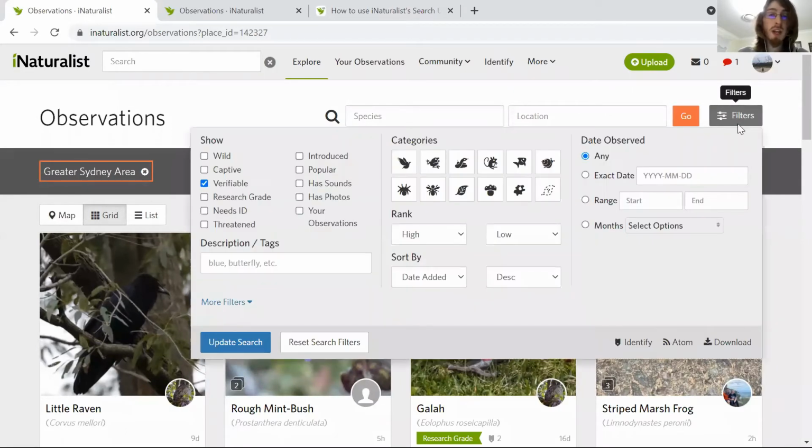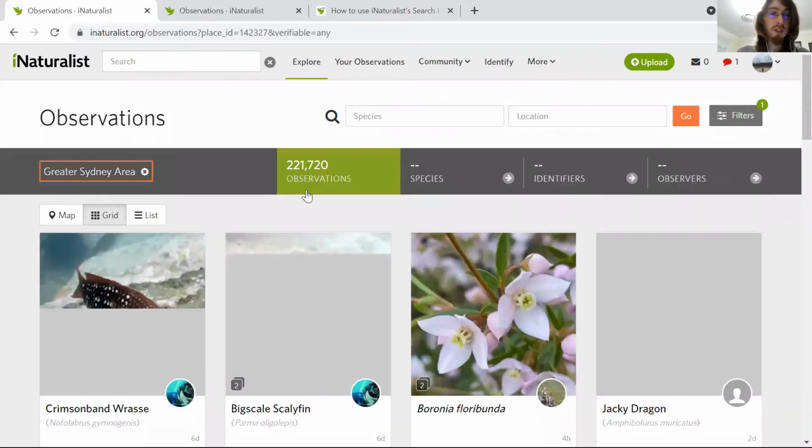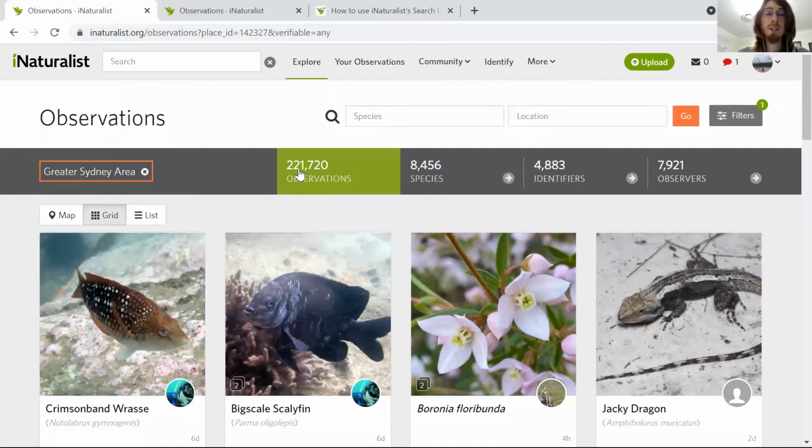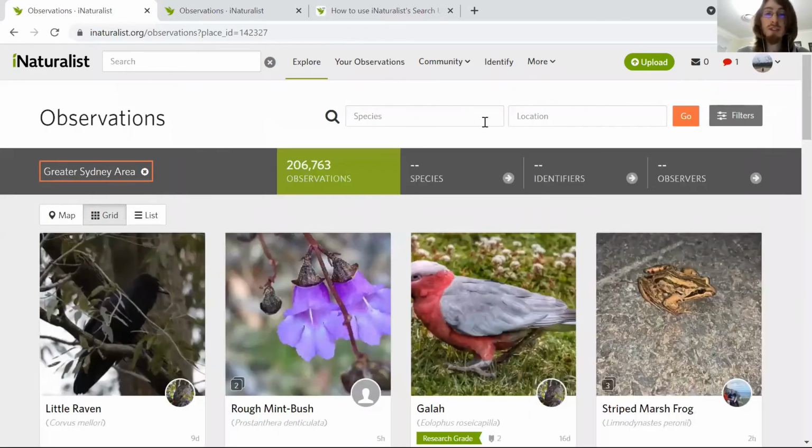So you'll see here 206,763 observations. If I untick this verifiable box, I'm now also looking at all the casual observations, and you'll see that that number has jumped up considerably. But by default, casual observations are essentially invisible in most standard searches.